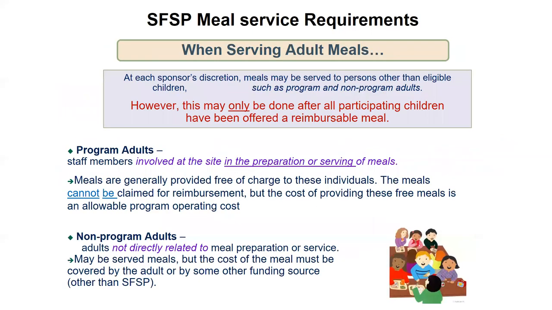Okay, some other reminders about SFSP meal service requirements. And this slide is in particular to when you're serving adult meals. So at each sponsor's discretion, meals may be served to persons other than eligible children, such as program and non-program adults. However, this may only be done after all participating children have been offered a reimbursable meal first. So if you're serving lunch from 11 to 1, and you're an open site, it would not be appropriate at 12:15, which is still kind of halfway midpoint of your serving time, to serve some meals to program adults or non-program adults.